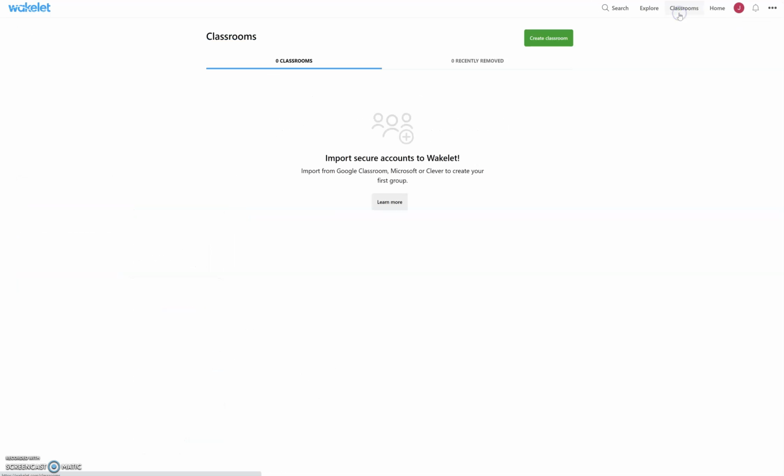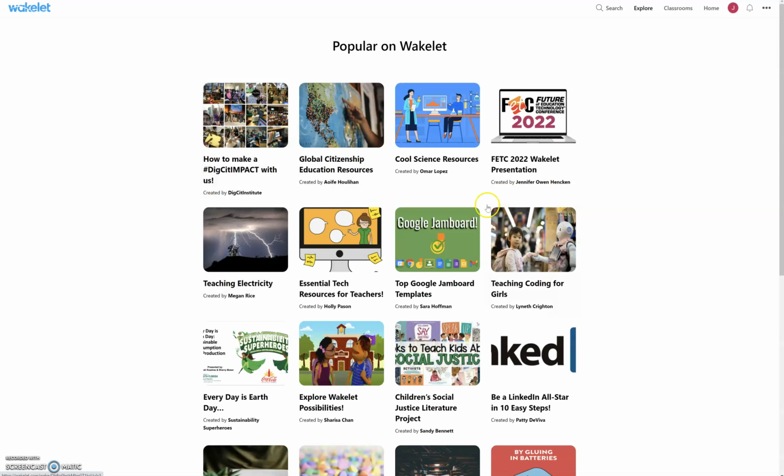And it's really nice. It links to your Google Classroom. If you use Google Classroom, you can create a classroom and create all your projects off of Wakelet. You can also explore other Wakelets that have been made if people make it public, so you can see all the interactive things that people have made.